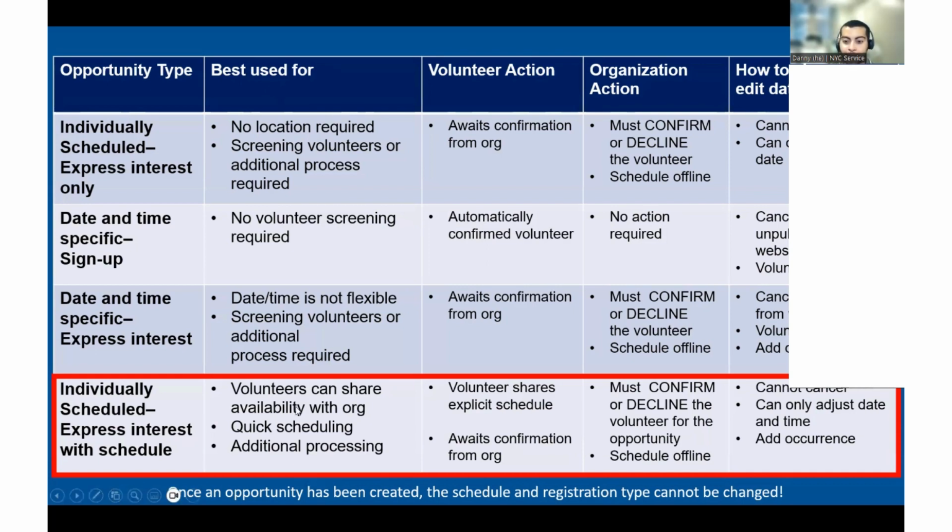For the second type, I won't go over this last one, but it's almost similar to the first one, the default one, individually scheduled express interest only.